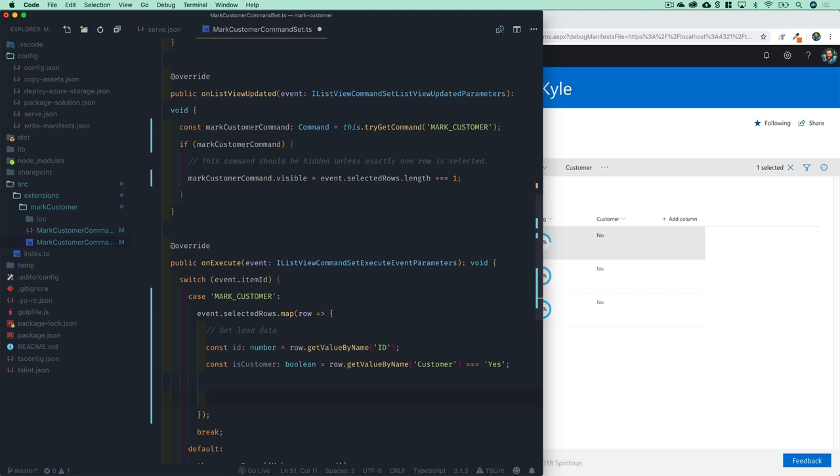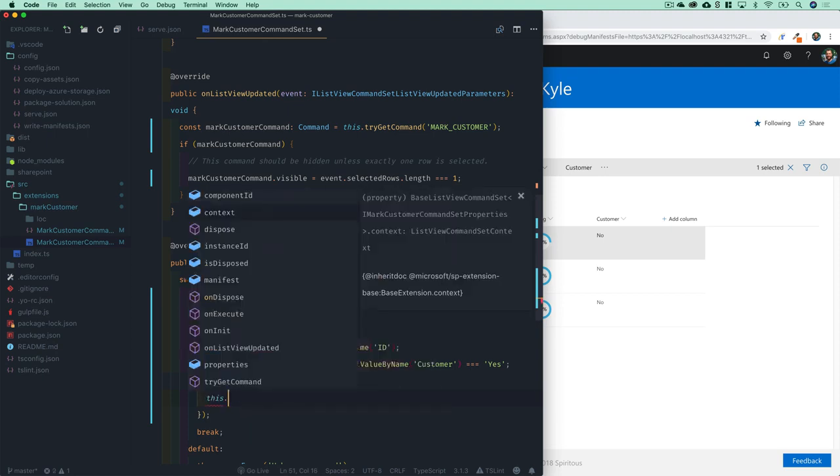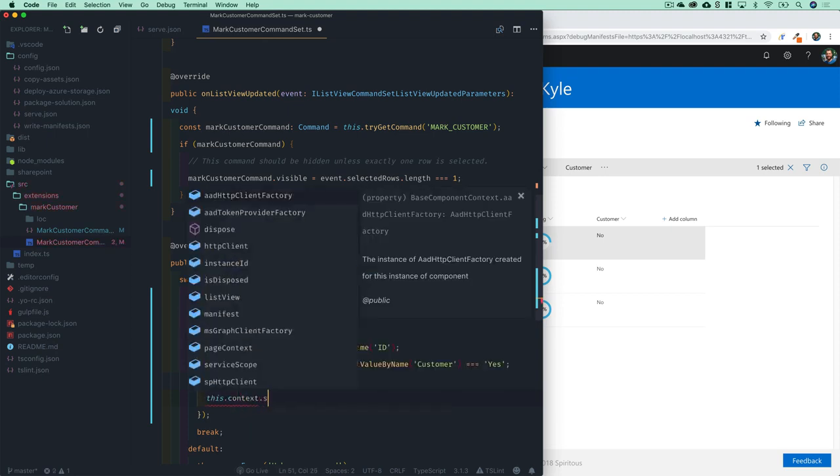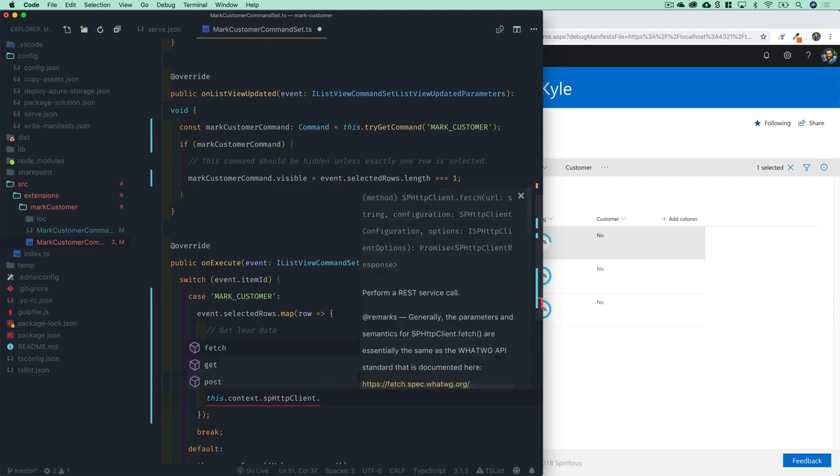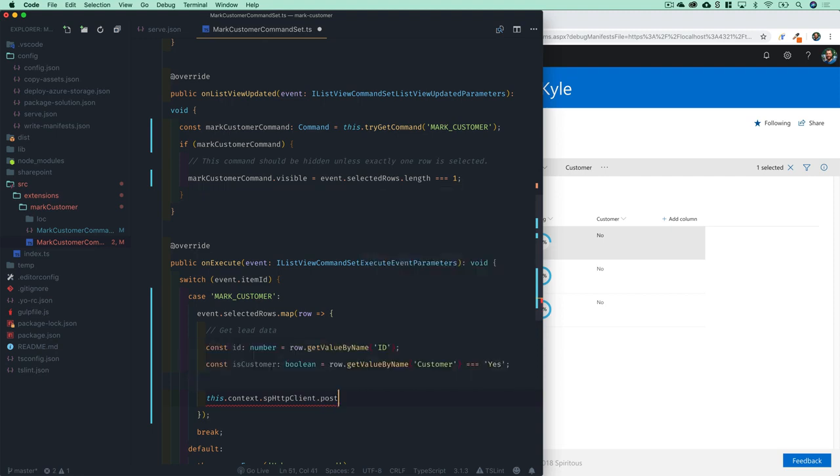Now we can actually use the context on this extension to make an update to this list whenever this command is executed. And that's going to be using this.context.spHttpClient, just like we did in our web part. We could write an abstraction class here, certainly if you're going to use this in more than one place. But let's just very simply get this working. We'll prove that it works, and then we can certainly make improvements later if we need to. In this case, we're going to do a post request because we actually want to make an update.